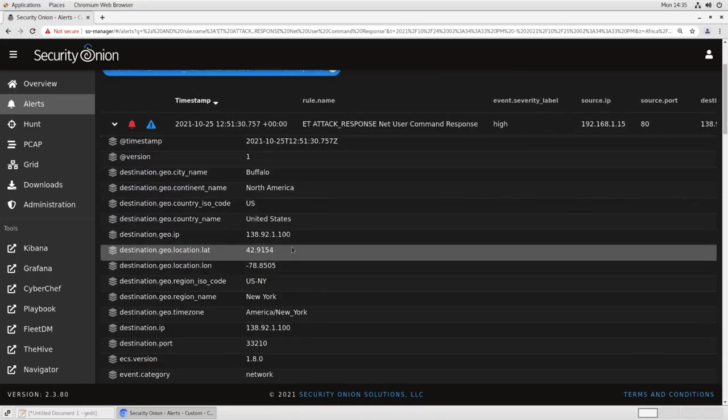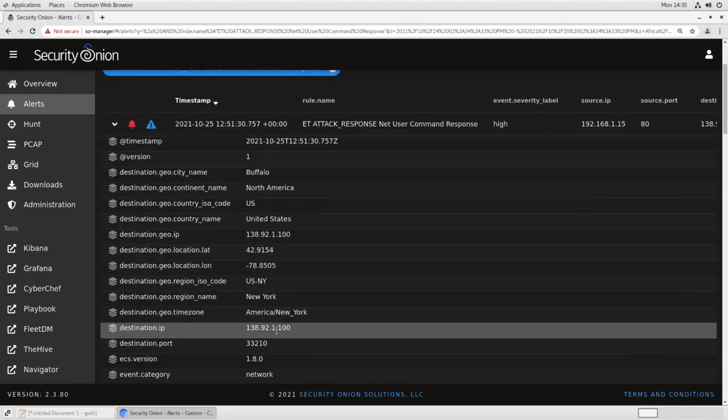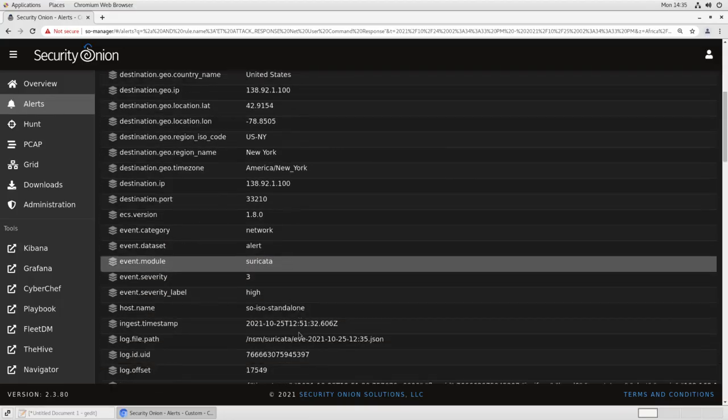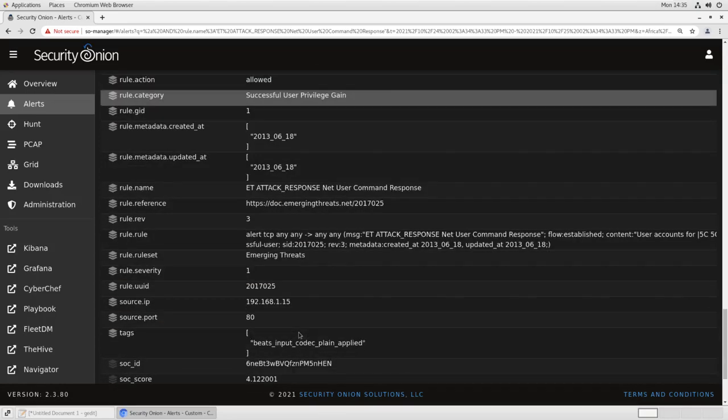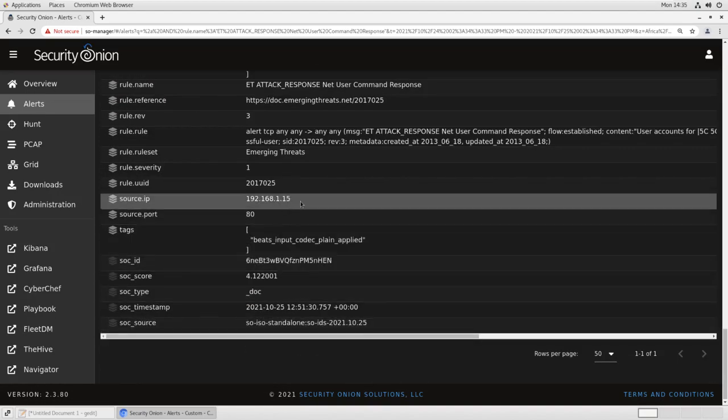Scrolling down, we see that our destination IP is 138.92.1.100. That's an endpoint that is outside of my network, so this is somebody on the internet coming in. We see that the source IP down here is 192.168.1.15. I know that in my environment that's a web server running Windows 2012 and Apache, so that is where the traffic that caused the alert is coming from.